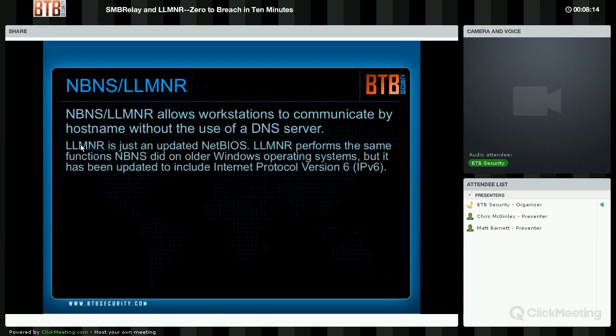If you are familiar with NetBIOS at all, LLMNR is just an updated version of NetBIOS. NetBIOS was originally used in NT, Windows 98, XP, and 2003, and a lot of times it was designed for IP version 4. LLMNR was an updated version of NetBIOS to also work on IPv6. LLMNR also works on IPv4, and it's what you'll see being used in Windows 7, Windows 8, and all the newer operating systems.